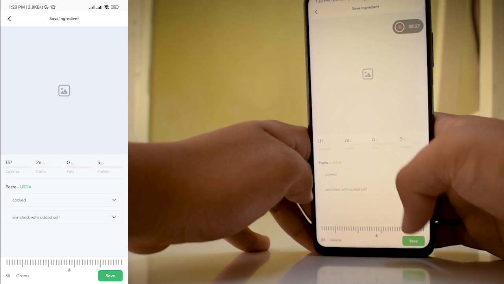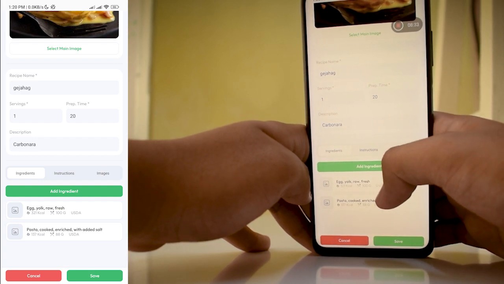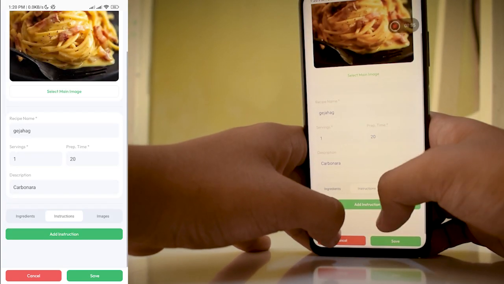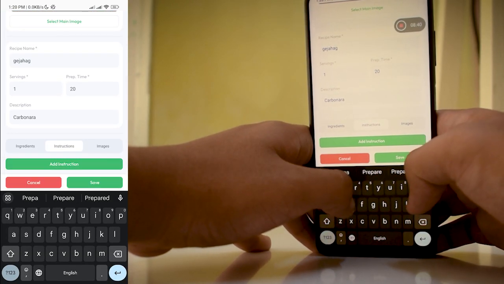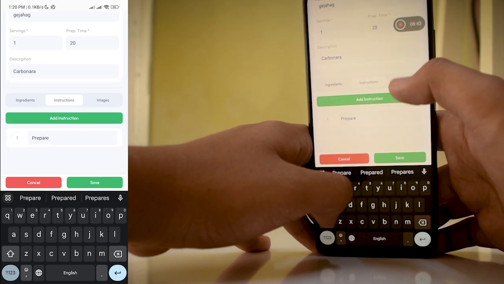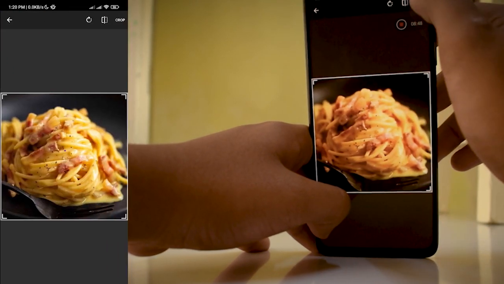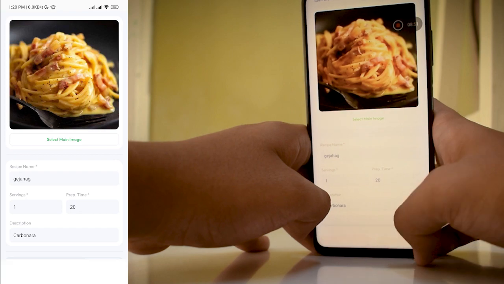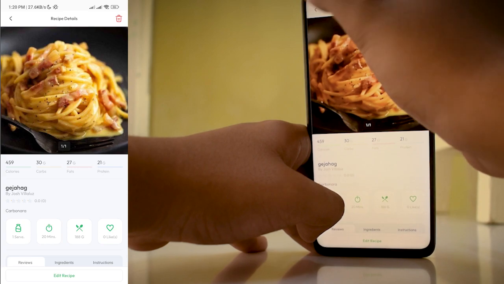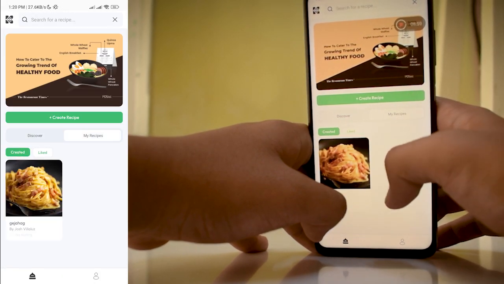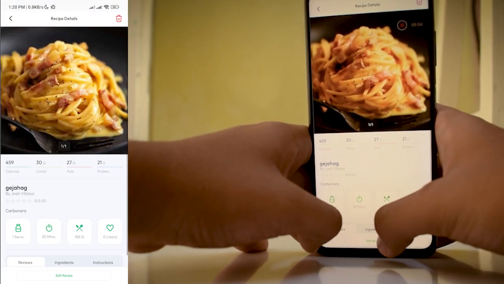We're not going to specify this recipe. We're just going to add ingredients for demonstration, and for the instructions we can put just prepare, just for demonstration purposes. And for the image, you can put the image we used earlier. Okay, so save. So let's go back to my recipes. And as you can see, the recipe has been created, and we can edit this recipe.